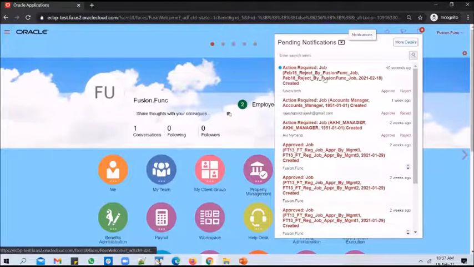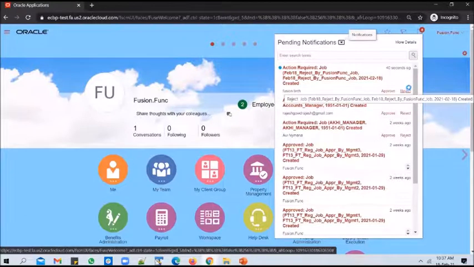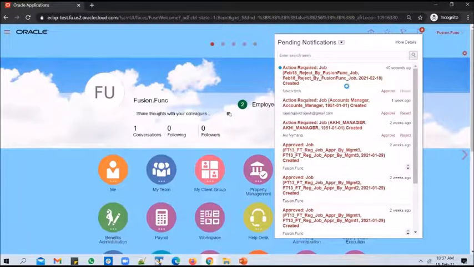Go to the work list. You should be able to see the new request waiting for your approval. Reject by Fusion.Func user. This is the second one that we created, and I'm going to reject this. And if you reject this, since you are rejecting it, it will never be created as a job. So this request will never be created as a job.